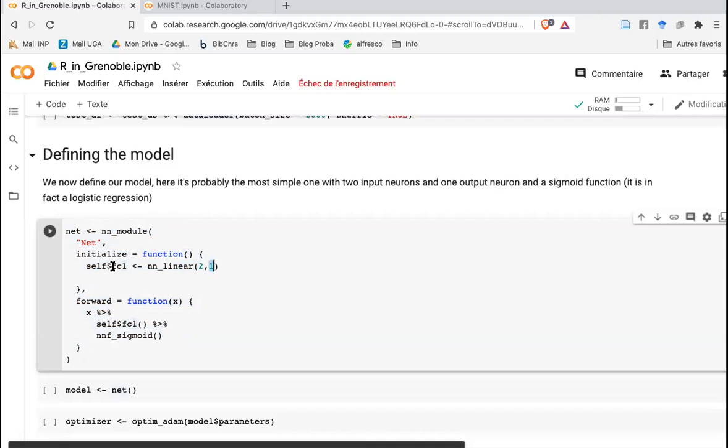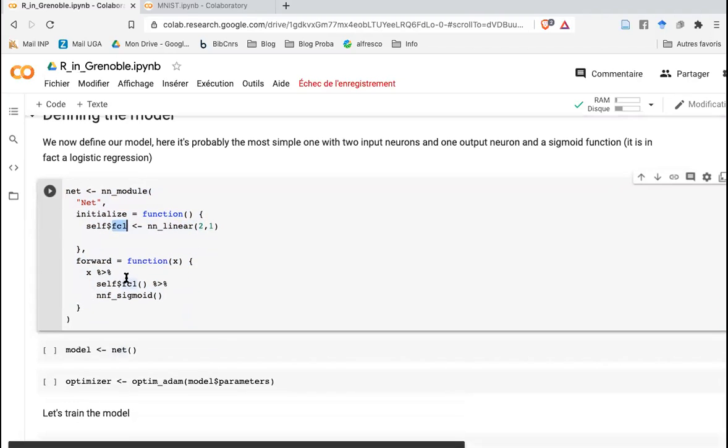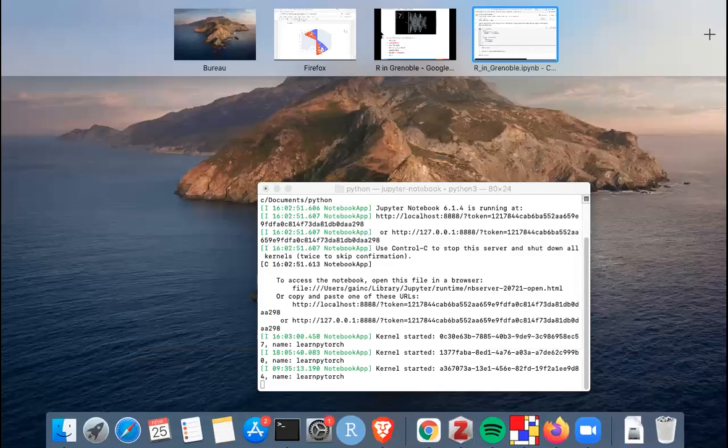And so I've called it FC1 for fully connected. So here we say when the data goes through the neural network, it will first go through the fully connected layer and then it will go through a sigmoid function. So here we define the network.